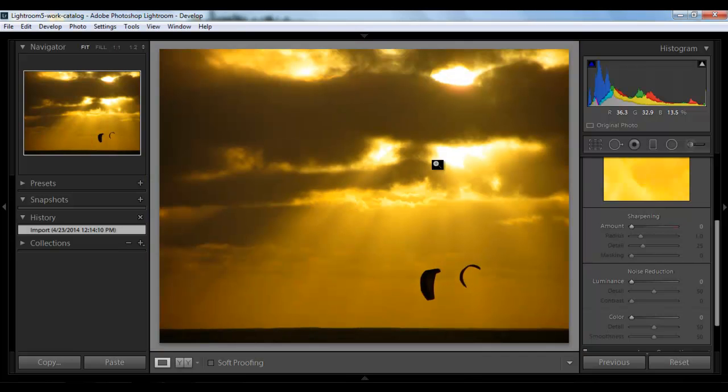So this is clearly very dramatic light, and that's a good thing. But there are areas that are completely blown out.